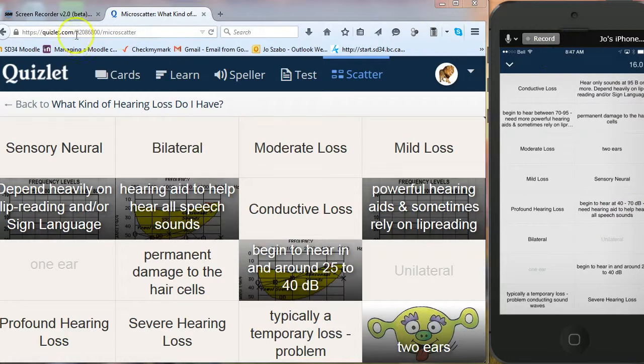In order to do this little webinar, I'm using something called Reflector to put up my iPhone, and Screen-O-Matic to record all this, if anyone's interested.